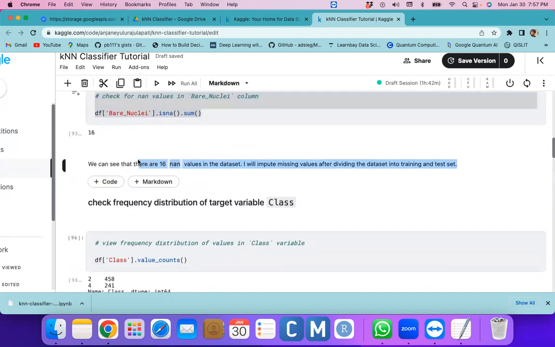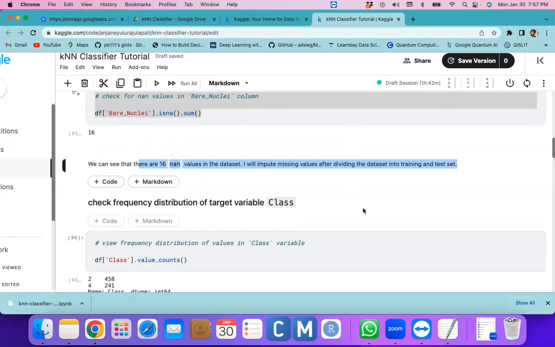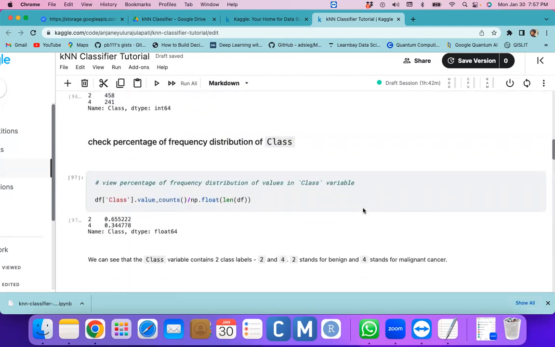There are 16 null values. Those we can say are missing data. So when we have missing data, we need to handle it. How can we handle it? One, it could be removal. Second, it could be replacement.